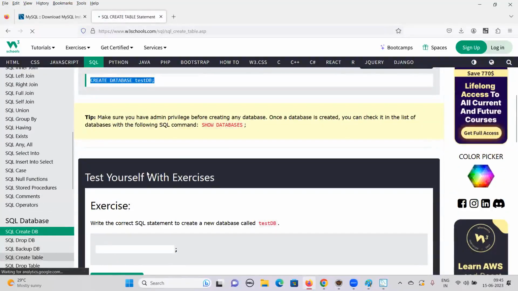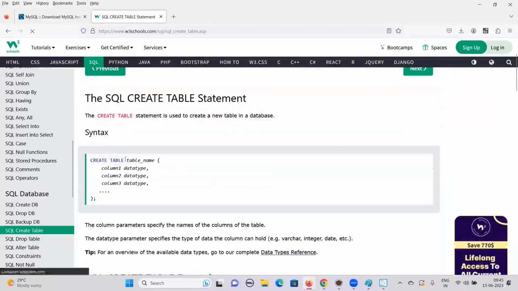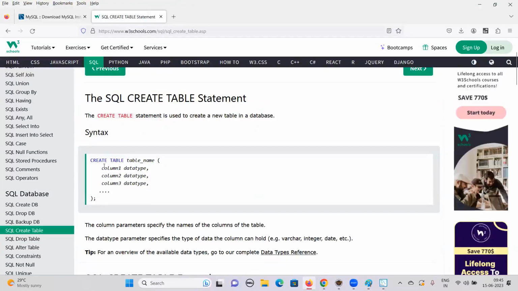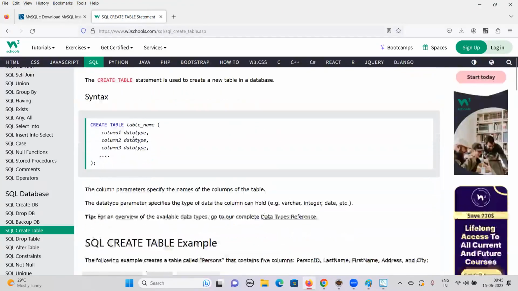After that, we are going to create the table. SQL table is like create table name and column data type. Okay, so we have different set of data types here: varchar, char, integer. So that we have to give it here. Once it is done, the table will be created. So just give me a second.